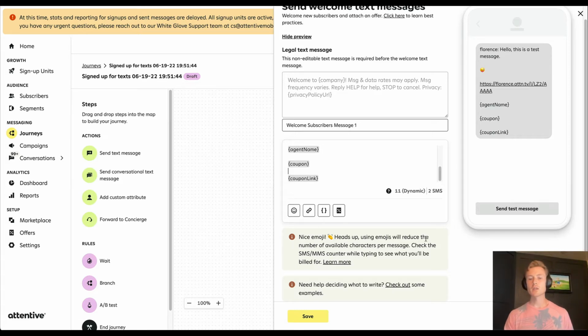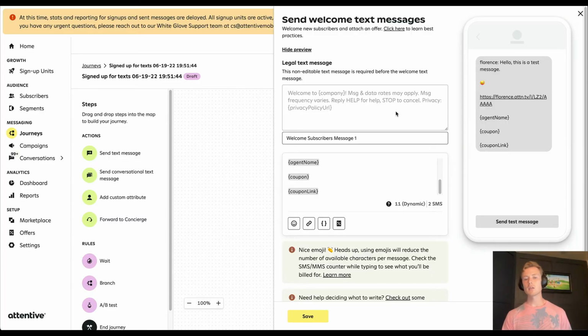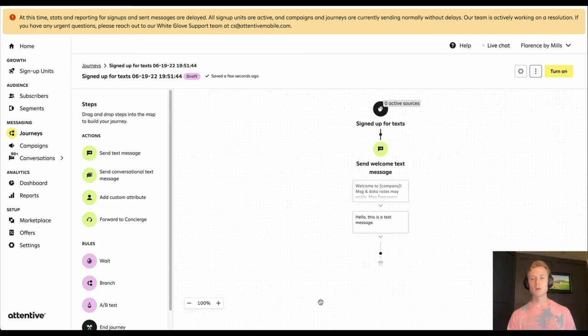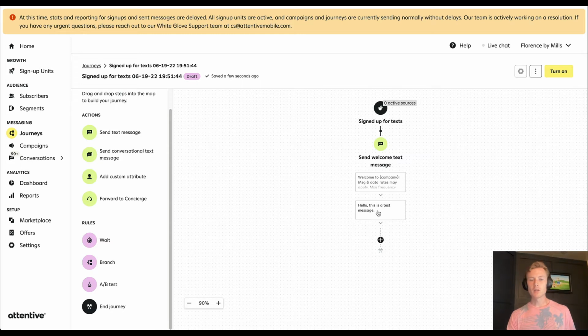Then you can send yourself a test message. I can send a test message to myself or to all company users, and this will just help you see how it's going to render. So go ahead and save that. Now you're in the journey builder. And this is where we actually begin to build out the rest of the flow.